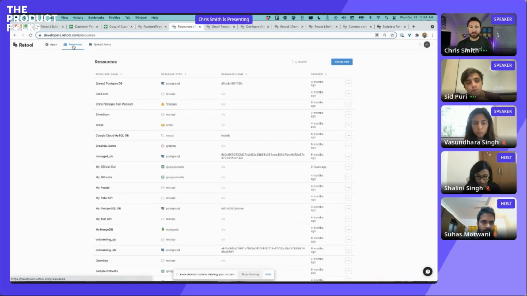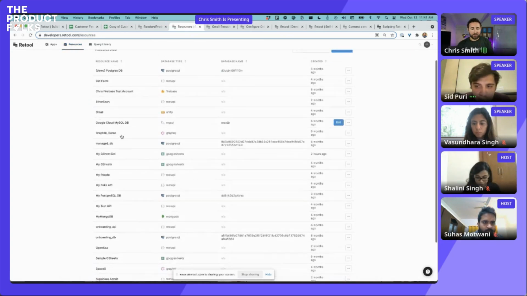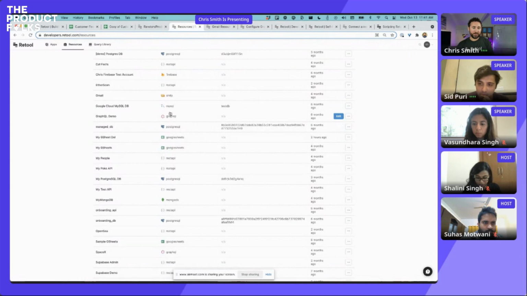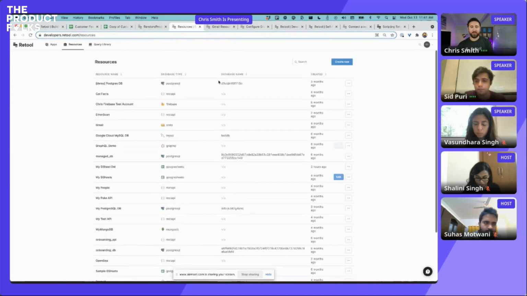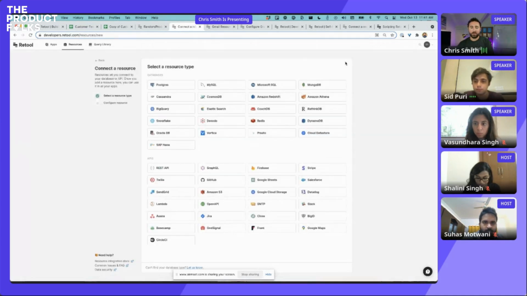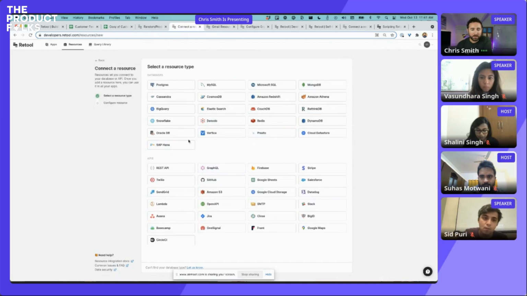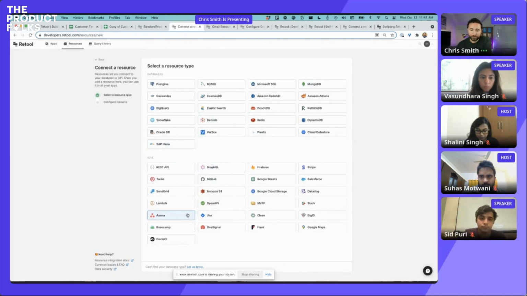So I'll click on the Resources tab, and you can see all of the resources I have set up, from GraphQL to MySQL, Postgres, Firebase, Google Sheets. And so what you're going to need to do is create a new resource. And you can choose from the various options here. I think there was a question earlier about SAP HANA. There was also a question about OAuth possibilities in GraphQL. So if you go to GraphQL, you can choose those options, and SAP HANA as well.